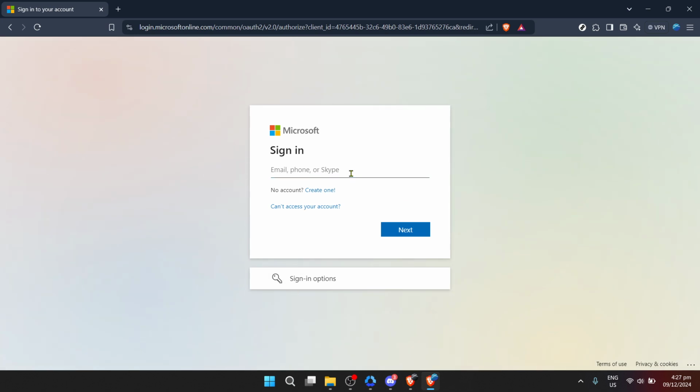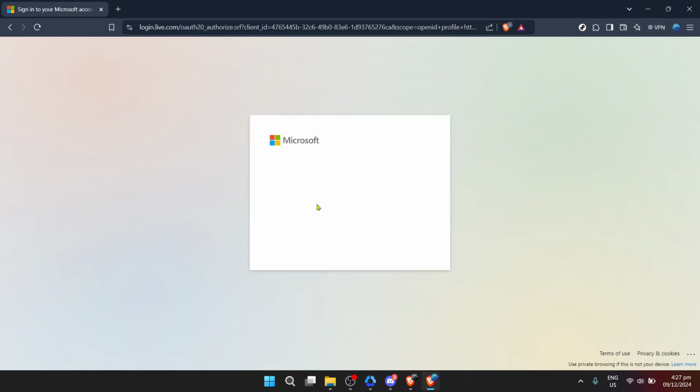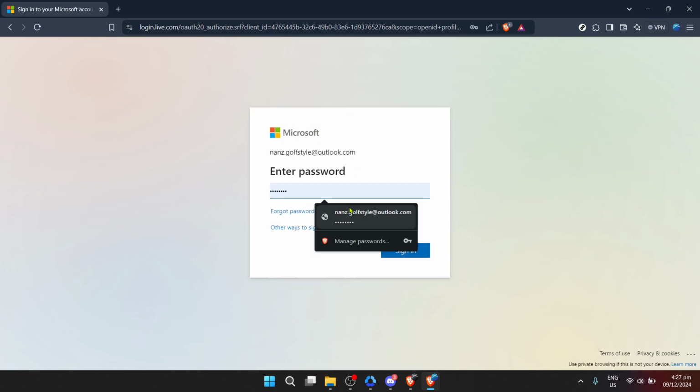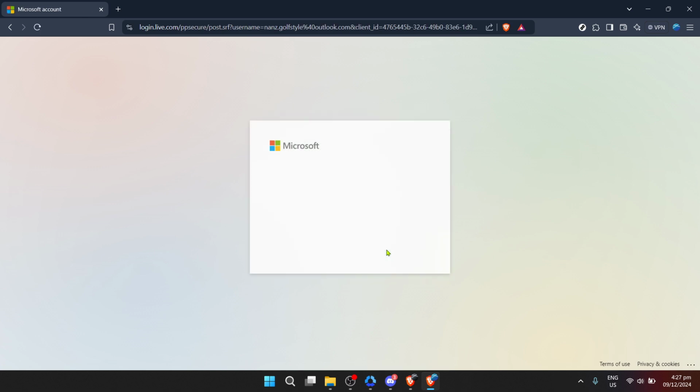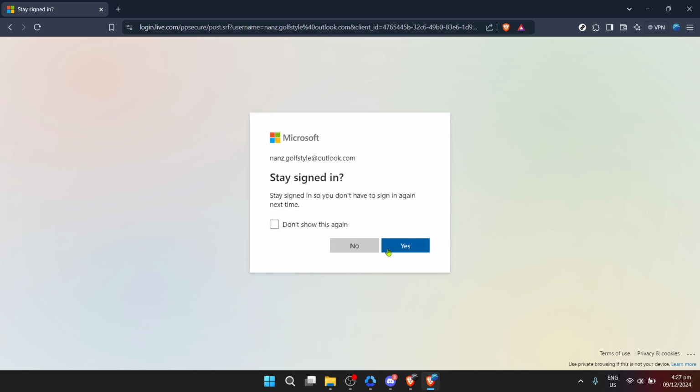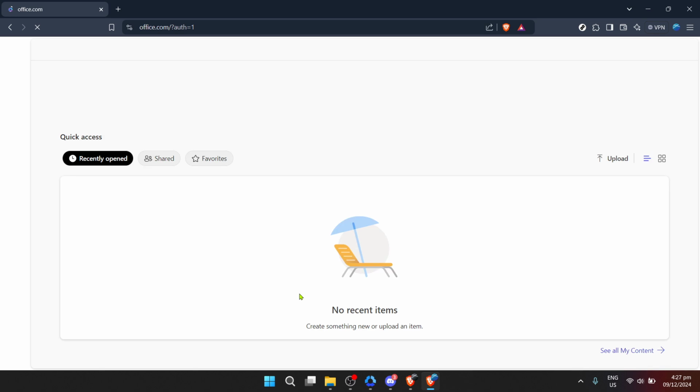Let's begin by navigating to Microsoft's official website. Once you're there, look for the Sign In button. This is your gateway to accessing your Microsoft services, including OneDrive. Clicking on it will prompt you to enter your credentials. So go ahead and type in your email address. Remember, this should be the email associated with your Microsoft account, which you use for OneDrive and other Microsoft services.